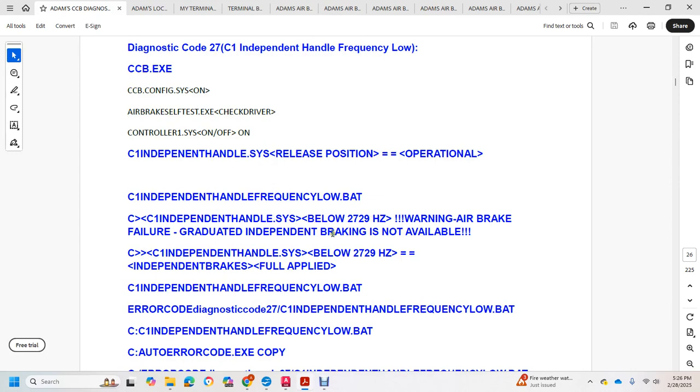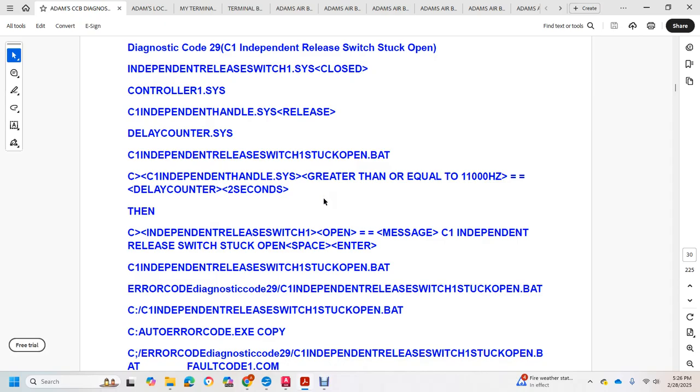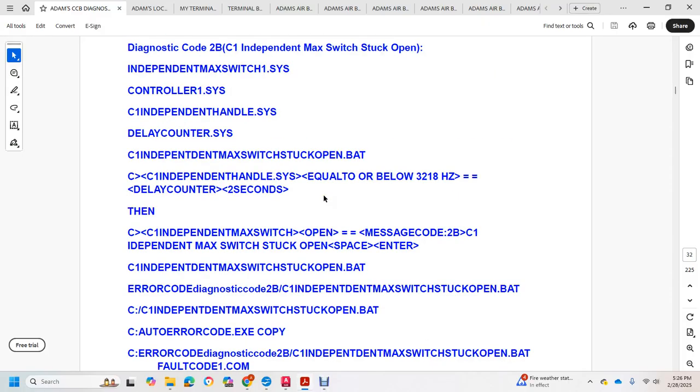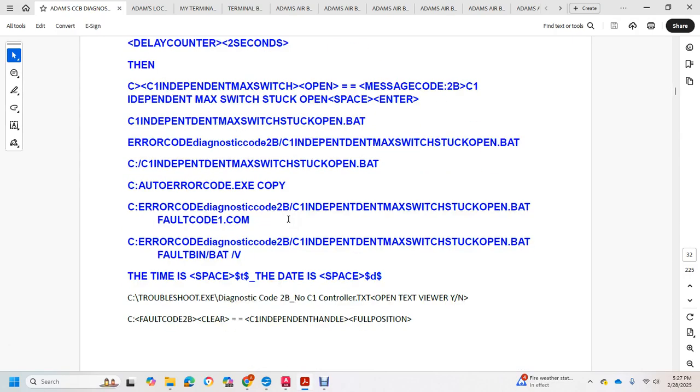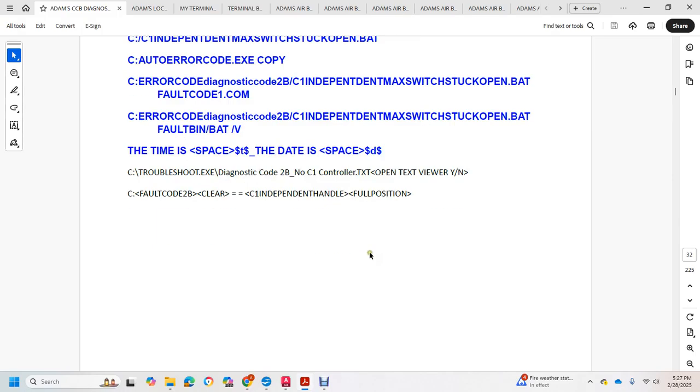Your independent handle frequency low. Independent handle frequency high. That's a controller, computer controller brake executed. Independent release switch stuck open. Independent release stuck closed. Independent max switch stuck open. Independent equal to or below 3,208 horsepower, 3,218 horsepower delay counters. Timestamp sent to trouble execute number 1 to the open text viewer. So you can look at your faults at open text relay. The fault code would be cleared with the independent handle in the full position.